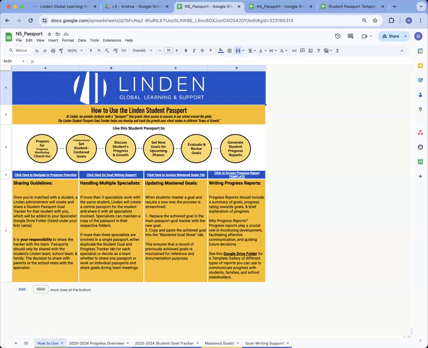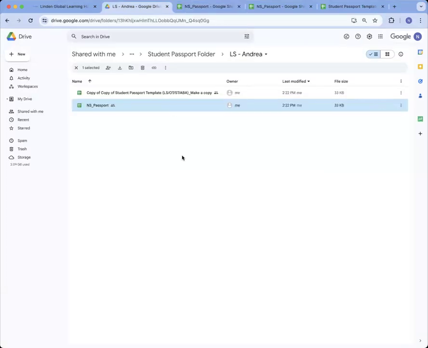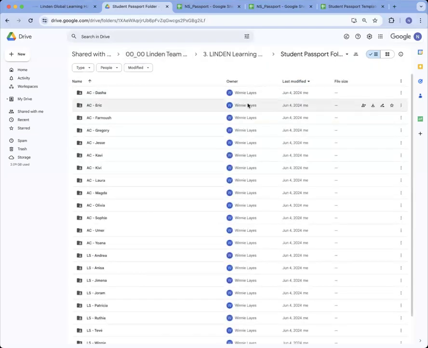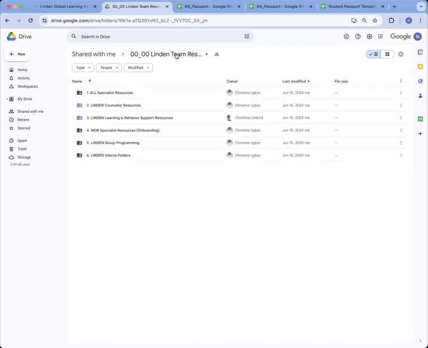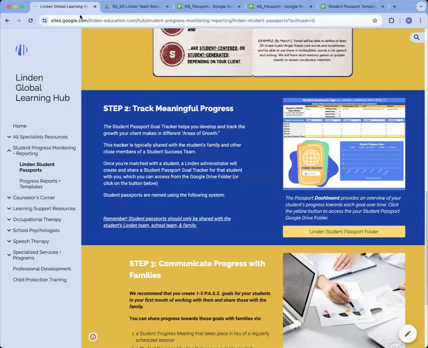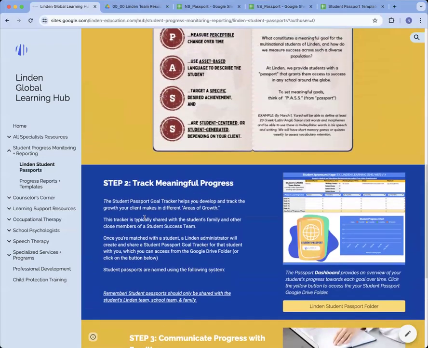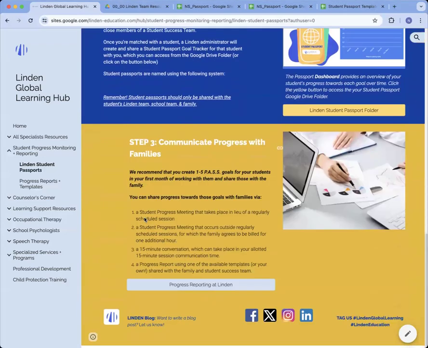So you all have your own template to make copies of within your student passport folder, and these will be shared with you by a member of the core team. These passport folders live in the general Linden team drive, and you can see there are multiple folders here with tons of resources, all of which can easily be navigated to from the hub.